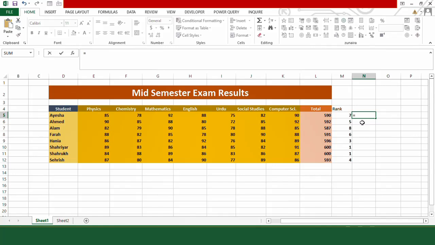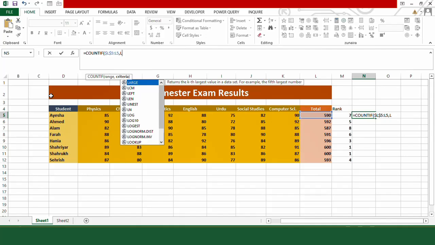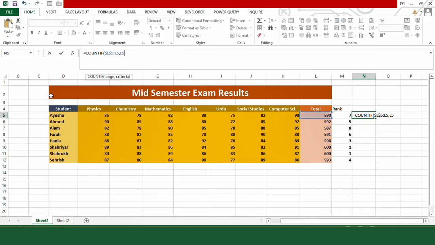Let's type COUNTIF and let me just give the reference of this cell and fix it by pressing F4, and let me type L5 here, and I want to see the results that are varying on each row. Close the parenthesis, press enter, and here is what we are getting. Here you can see we are getting 1 because 590 is occurring once in our list. Here we are again getting 1 because 592 is occurring once in our list.